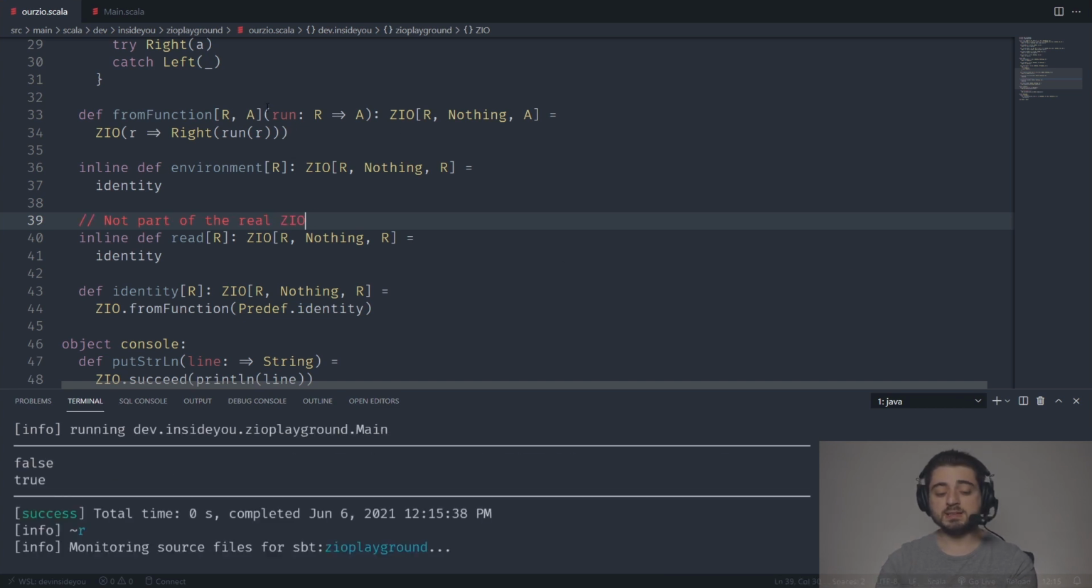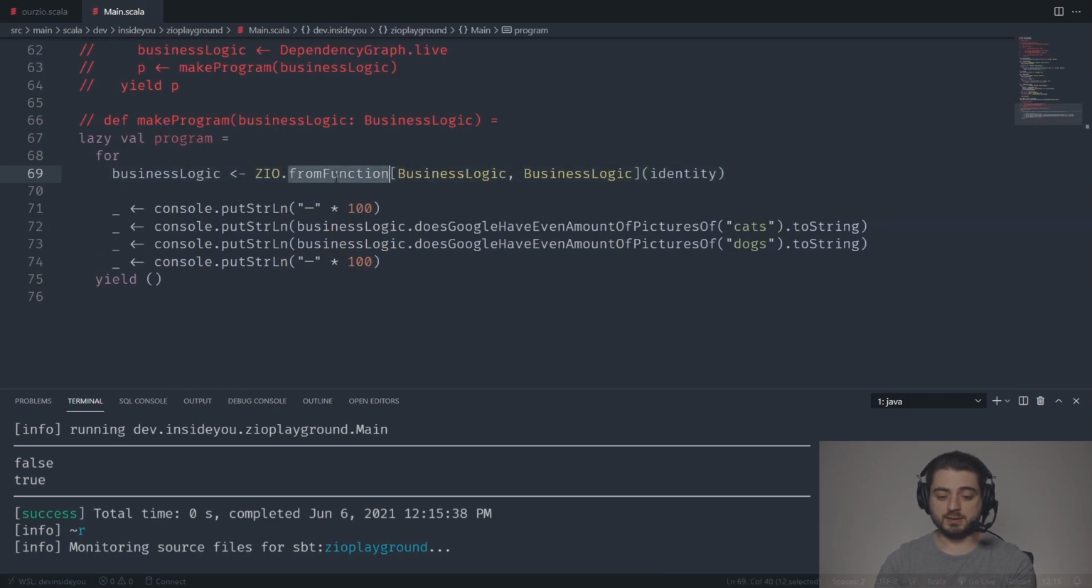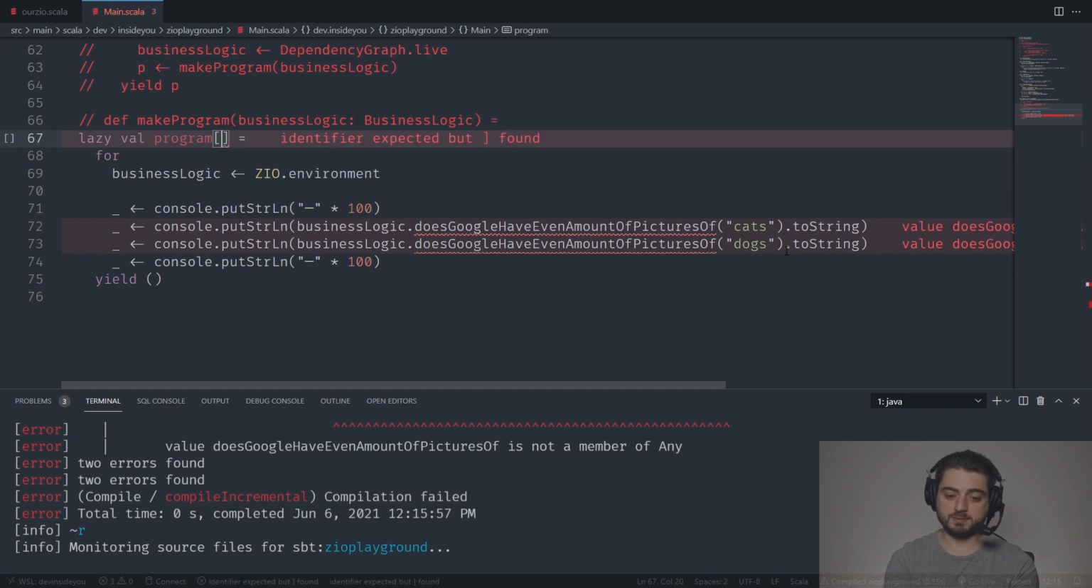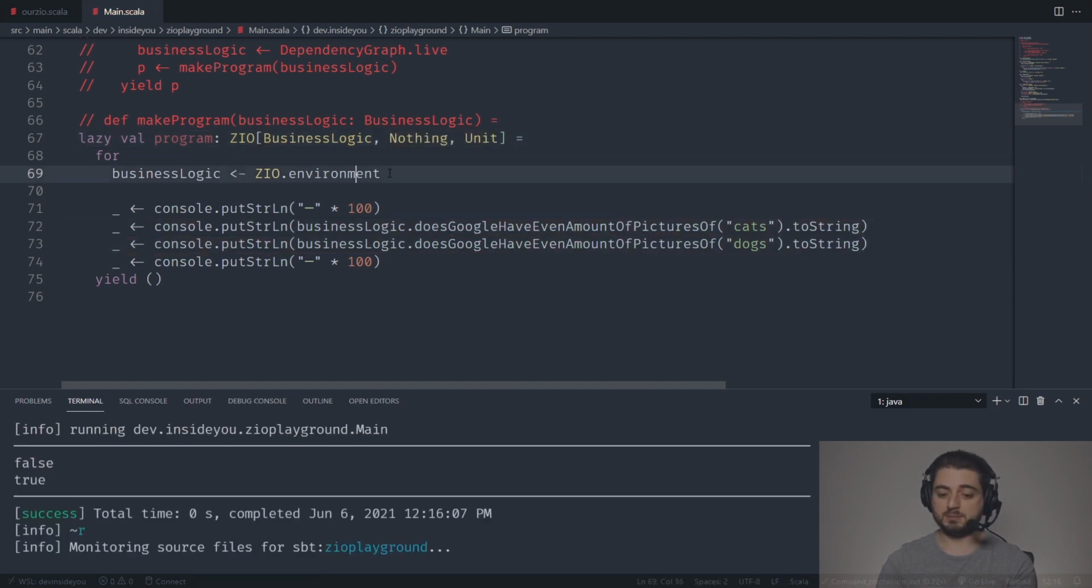So what this allows you to do is we can go over here, and now we can simply say, for example, environment, and we can simply say business logic, and it's simply going to get it out like this. And if we leave it out and we specify the types right over here, saying that this is going to be a program that produces a ZIO that wants a business logic and nothing, unit, then the compiler is actually going to be able to infer it. That's what I mentioned a couple of minutes ago.